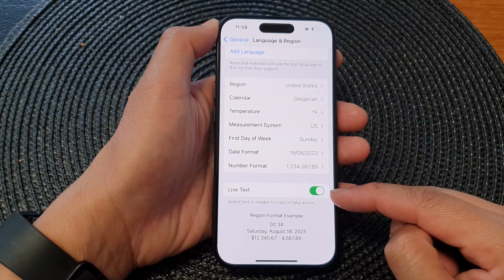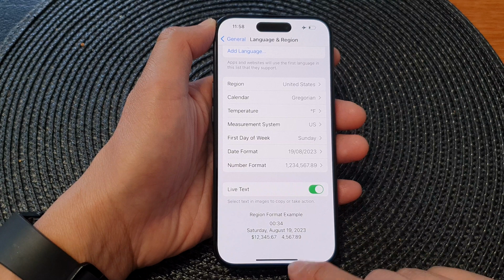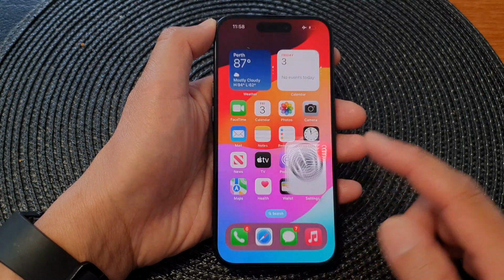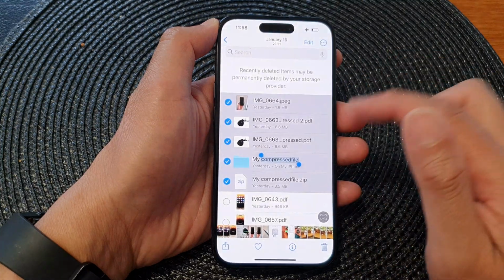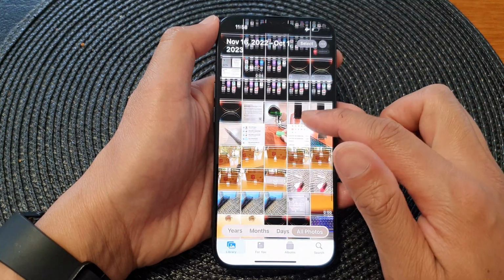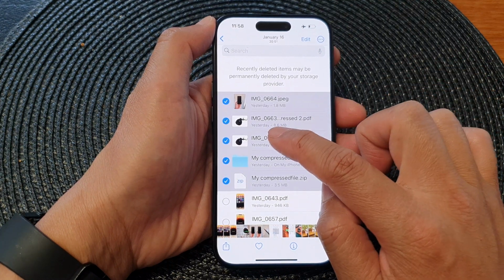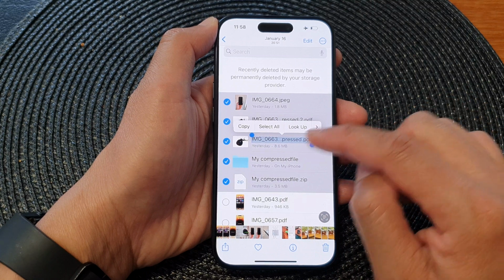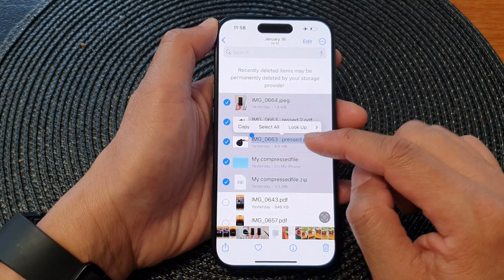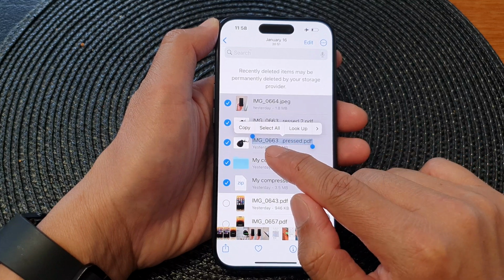When live text is turned on, you can select text in images to copy or take action. So here, if I swipe up to go back to the home screen and open up the Photos app, in the Photos app, I'm going to open up one of the images. And from here, I can touch and hold on the part of the image. This will allow the phone to automatically detect the text within the image. And if it is a text, it will allow me to select it.